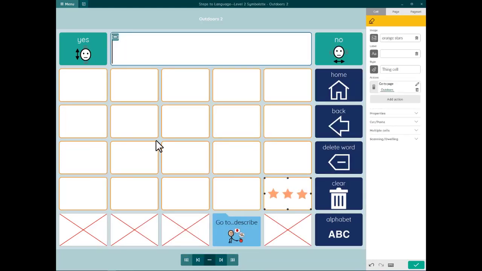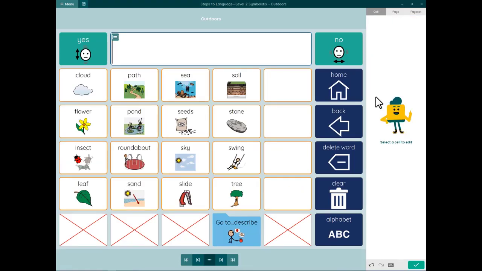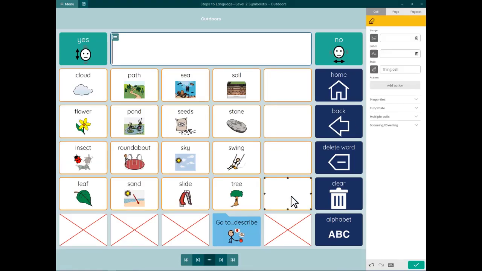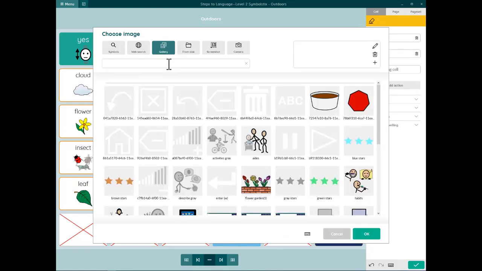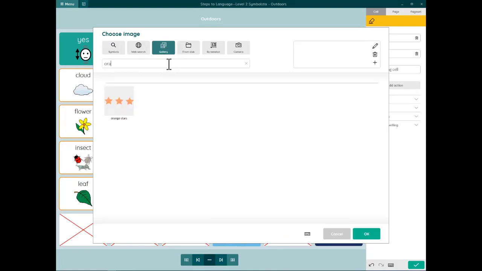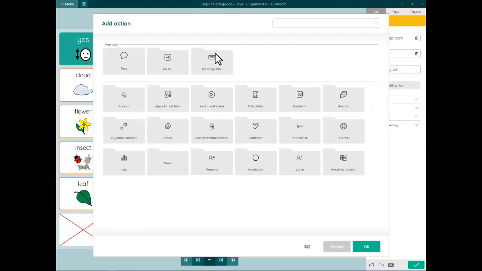Rather than coming out of Edit mode, you can follow the page link by selecting it in the Go To Page action. Now, to add 3 stars on the Outdoors page to link to the Outdoors 2 page, follow the same procedure. Choose Image, search for orange stars, and add an action to go to the page called Outdoors 2.